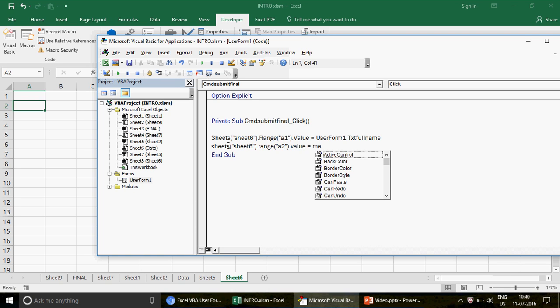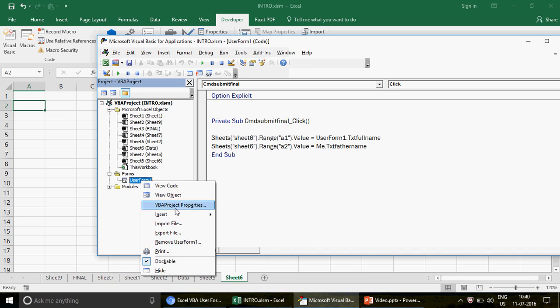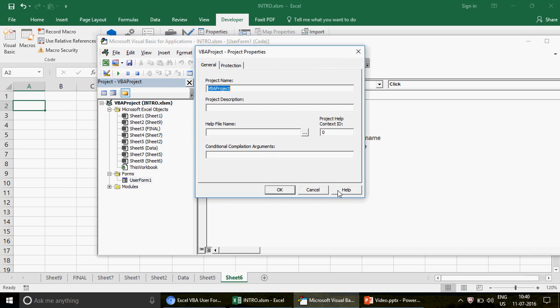You can either write the user form name as well, because here we have UserForm1. Now this UserForm1 comes because you haven't changed the name of the form. If you change the name of the form, then UserForm1 would not come, the new name would come. For example, first of all, let me just complete this txt father name, right? So let's say I want to change the name of this user form here. How will you do that? Right-click and go to its properties.